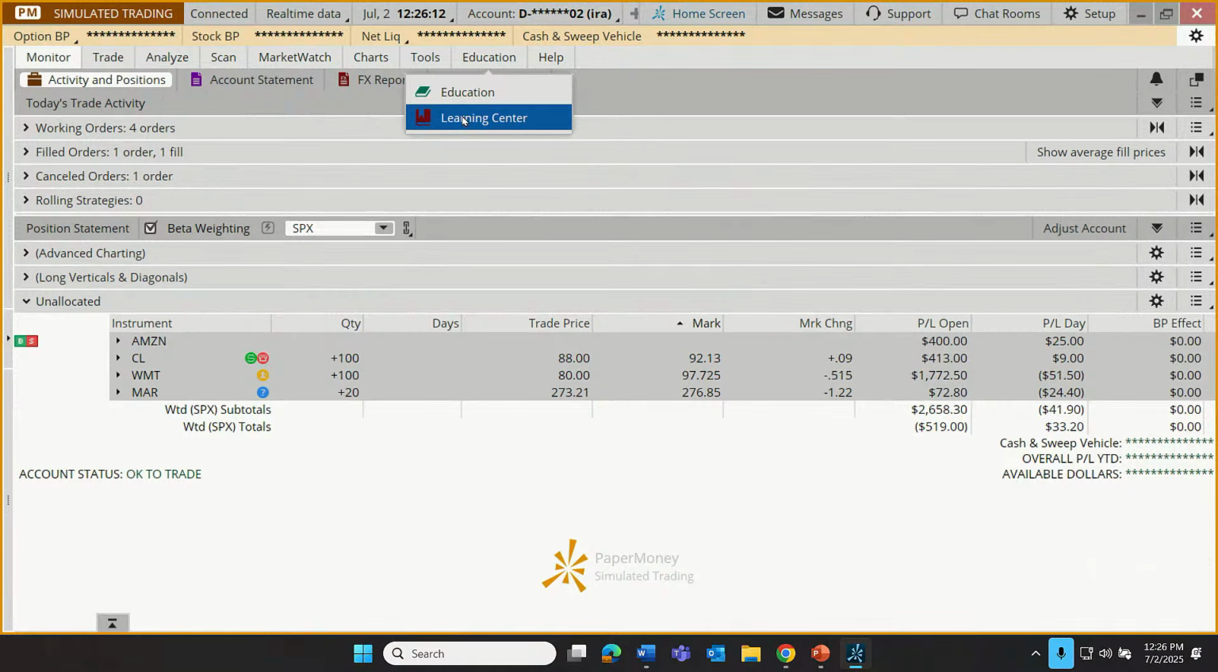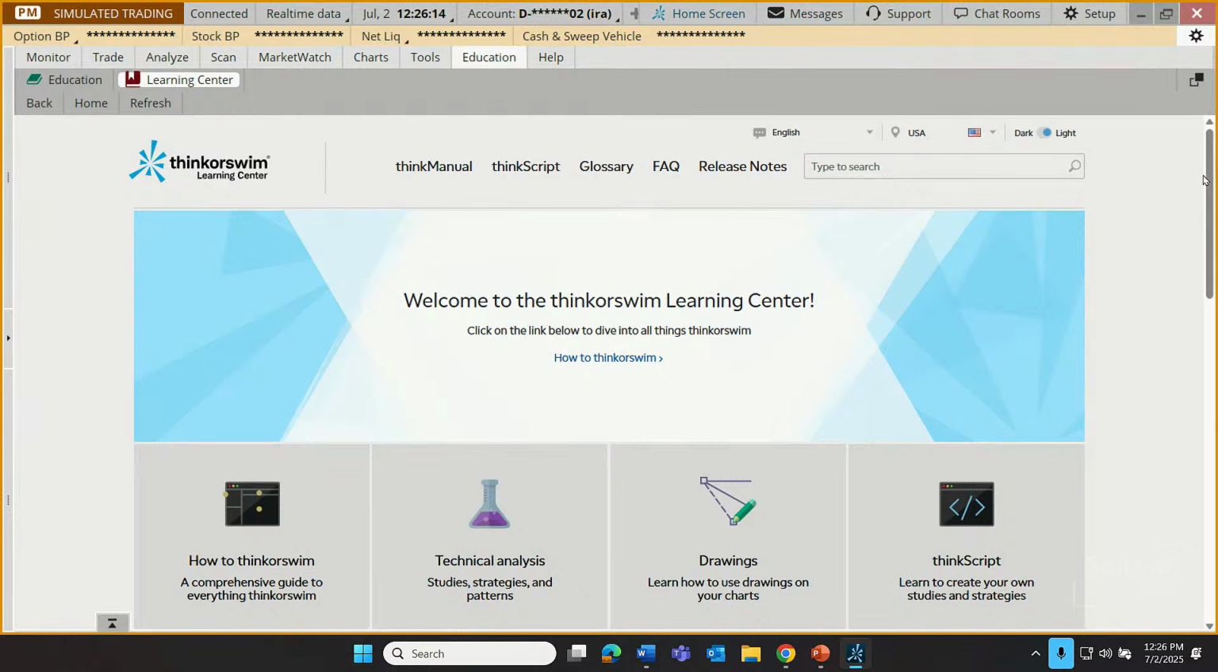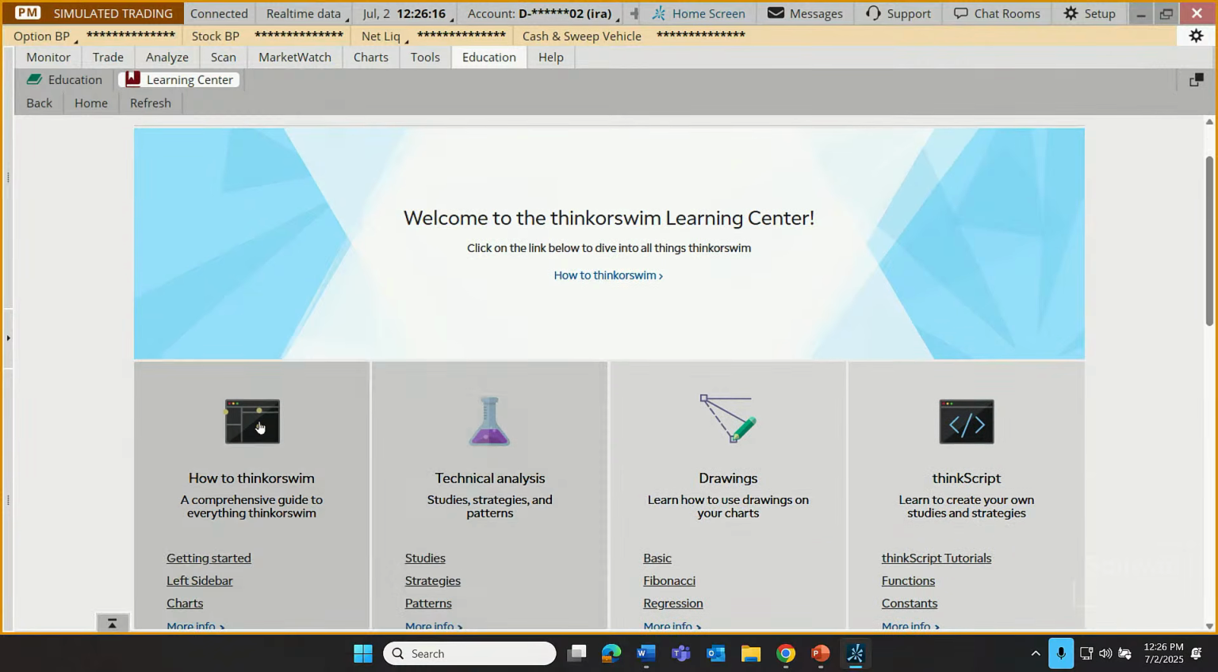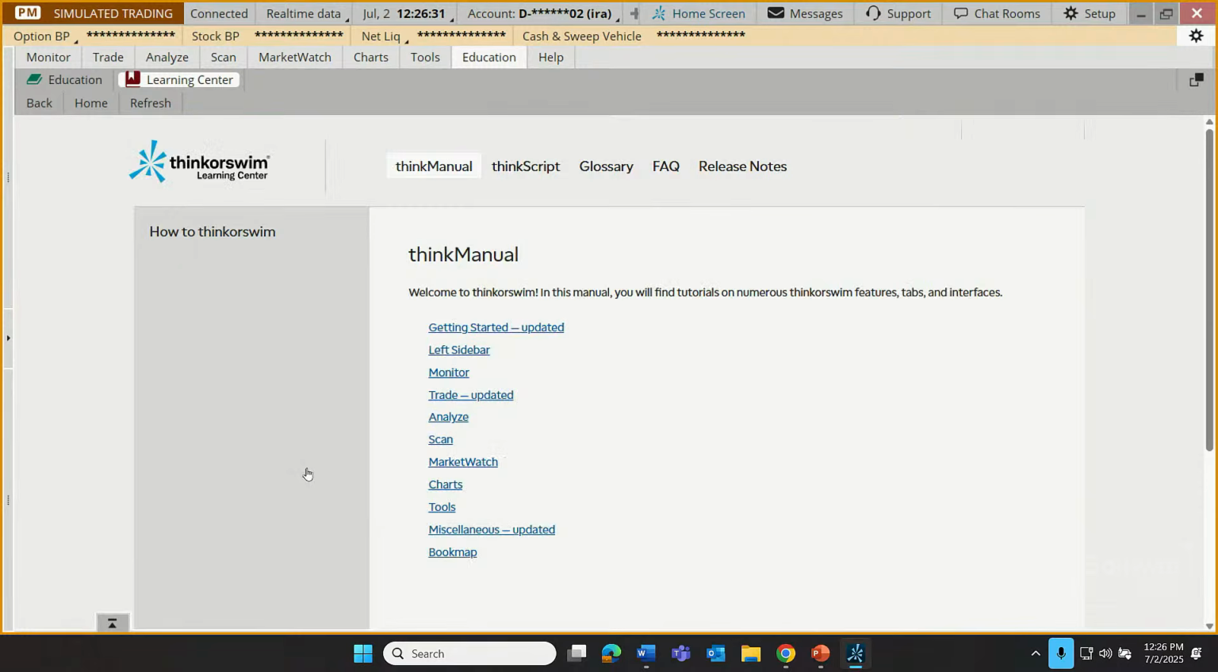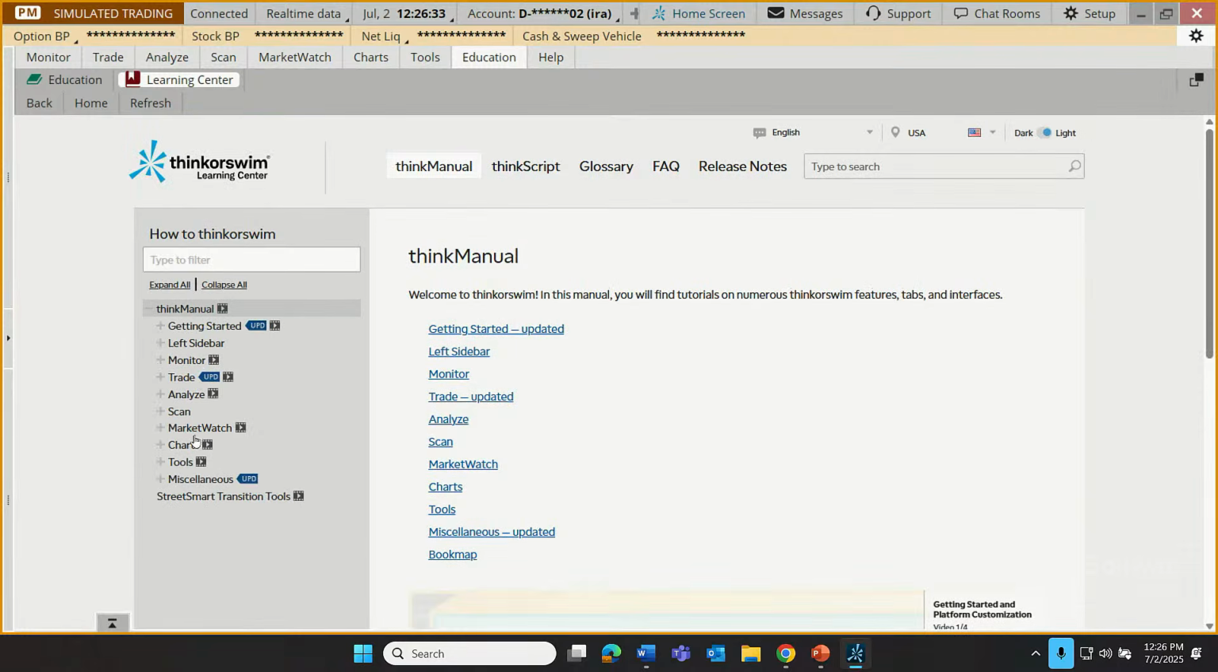So if I were to choose the Learning Center, one thing that I wanted to point out to you as a great resource is right here where it says How to Thinkorswim. And as we scroll down a little bit below, you'll notice there's a little Getting Started area, learning about the left sidebar, understanding charts. You can just click on this, and it's going to break this down very much in the same way that I'm breaking down my series of lessons. So yeah, that's a really good resource. So I definitely wanted to point that out.